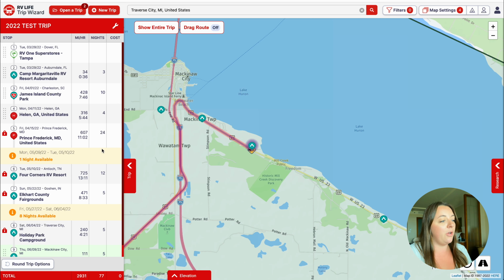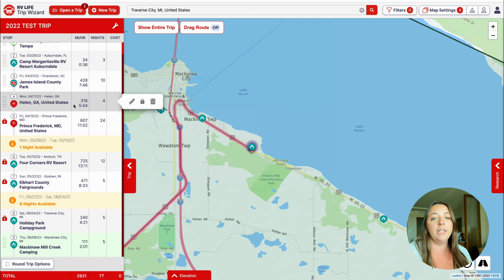So for example, I know that we have to be in Nashville, Tennessee for the Matt's RV Reviews rally. Those dates are set. We definitely have to be there. It's not really flexible days. So that's the kind of stuff that I want to put on the calendar first and lock that in and then plan around it.